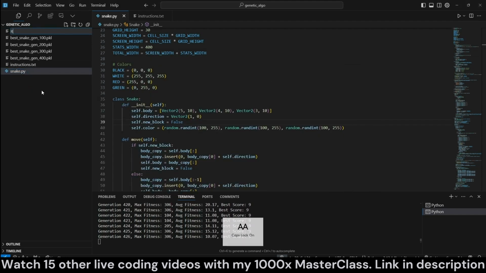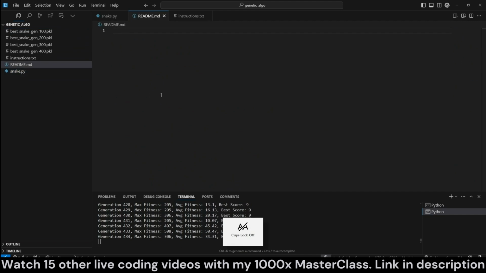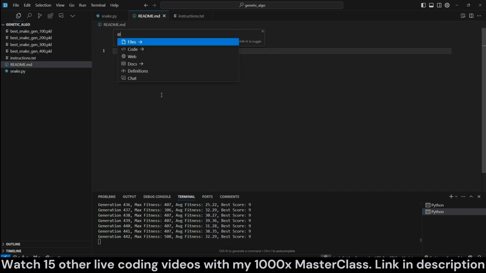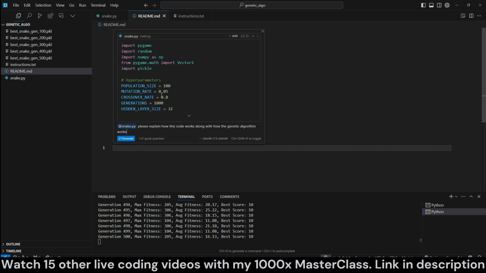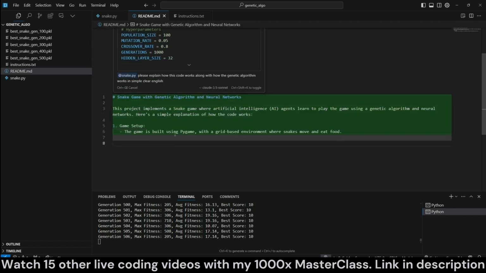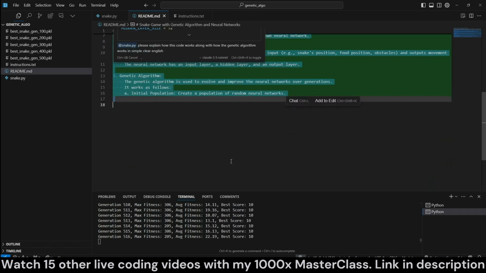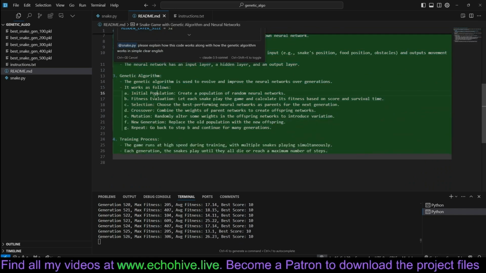So let's create a readme.md file here. And let's do Control K and do an add, and then click on File and refer to our snake.py. Please explain how this code works, along with how the genetic algorithm works in simple, clear English, let's say. They should now create that markdown file. So now we are actually going to get an explanation. So you can actually read more about it.